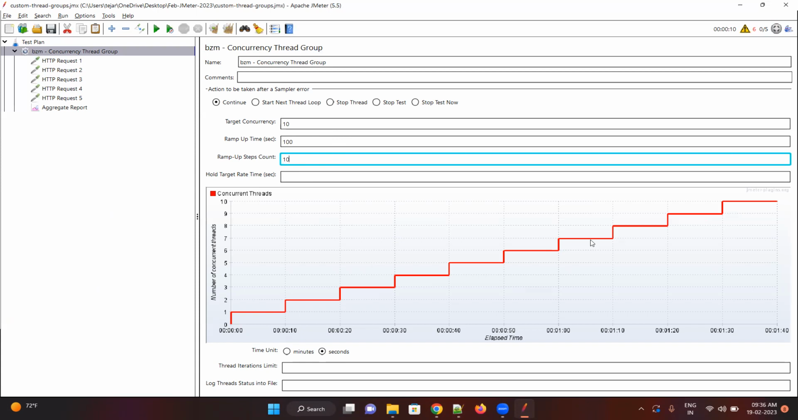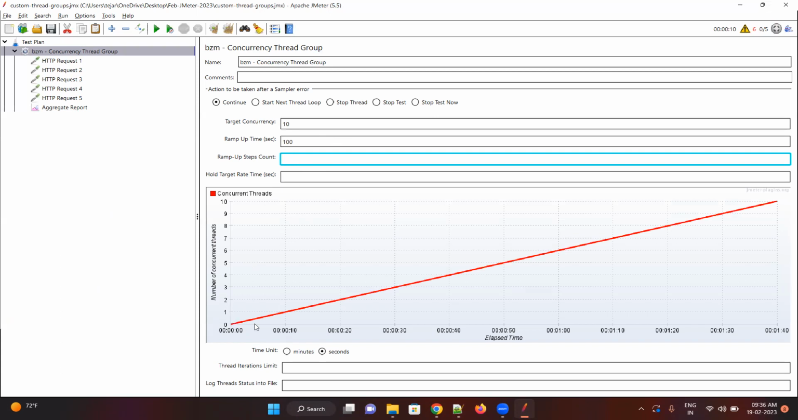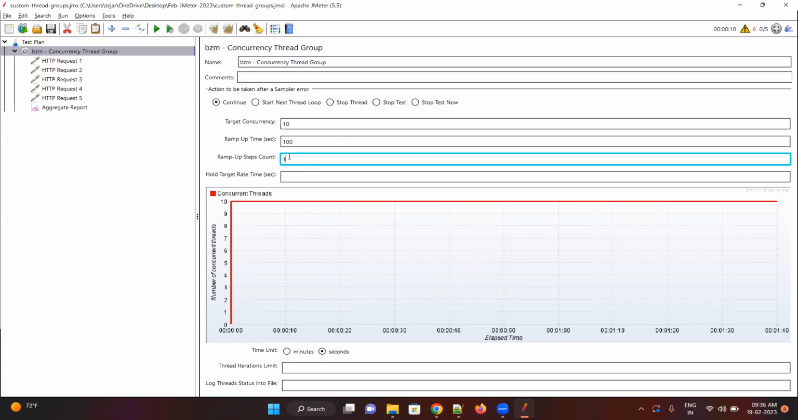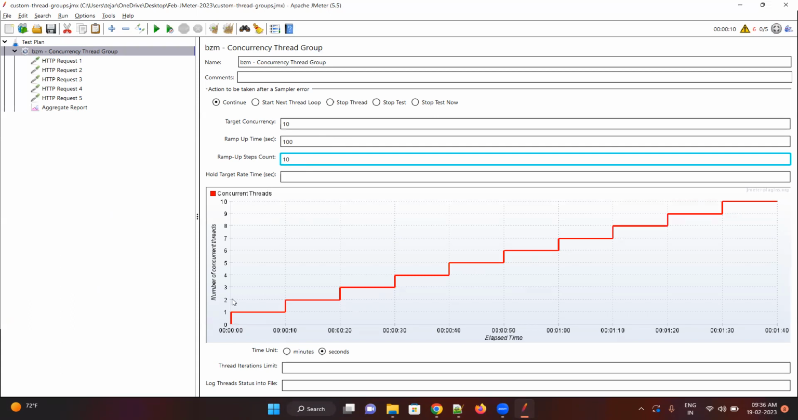Okay, so the difference is, if I remove this, it is straight, meaning it will go slowly. But if I give a count of 10, now it will go count-wise. One user will come here, hold for 10 seconds, do its work, and then again. It's a very minimal difference. But if you have a larger number of users, use a ramp up step count to differentiate the pattern.